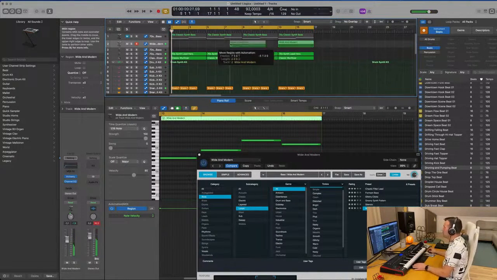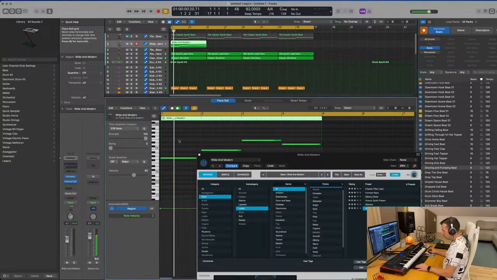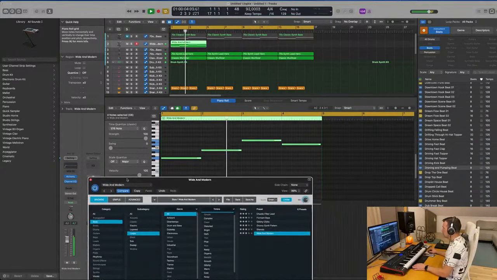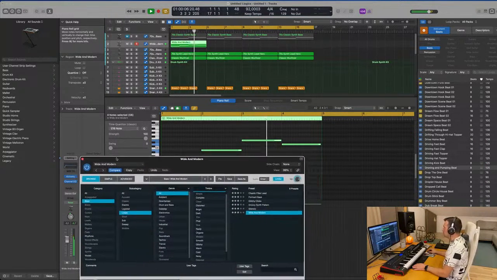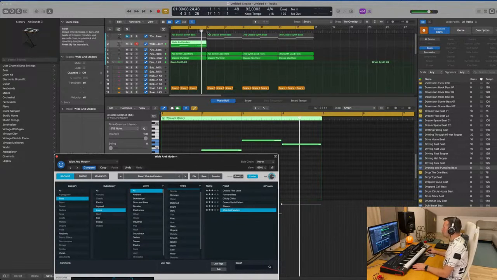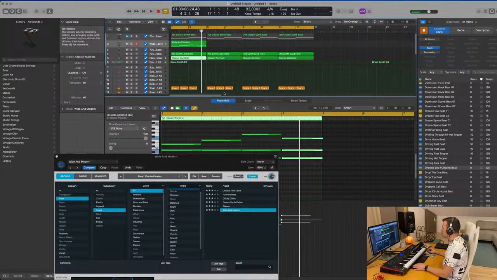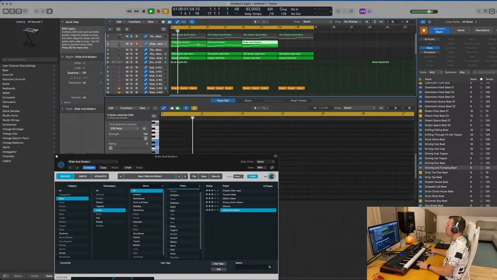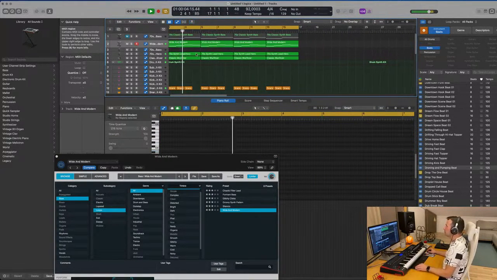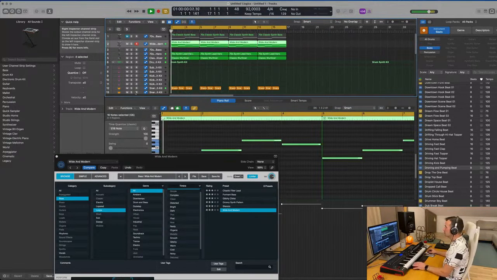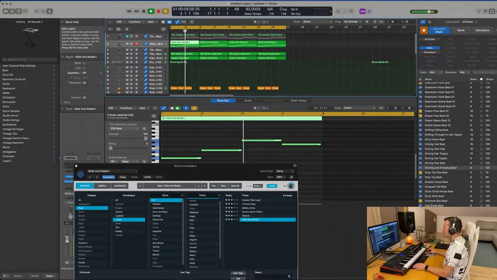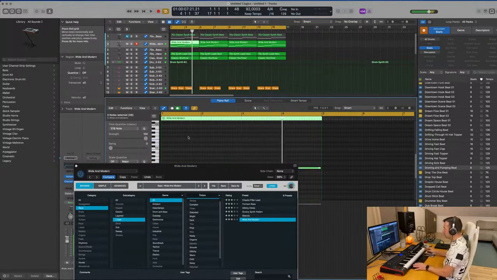I'm not sure about the last key, but at least we're progressing. Let's have a look at the lead part here. Minus 2 semitones. Oh no, it's good. Am I at C3 already? Oh my god, I could go a lot lower. Maybe it's gonna work, maybe not.